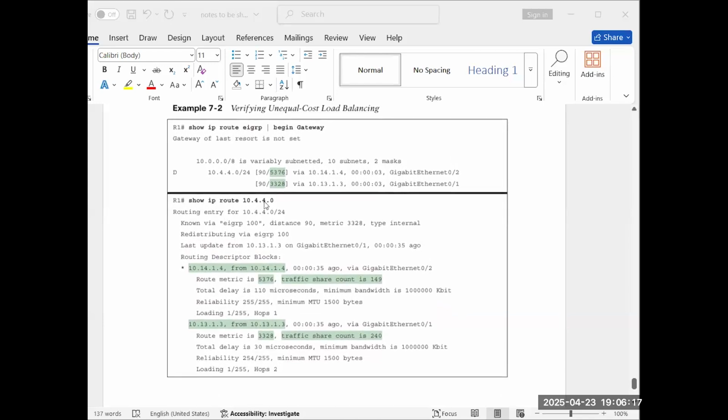Show IP route for this destination. You will see 2 routes. Earlier it was not like that. Earlier, I showed you how to check the FD value. In that output, it will not be like this. Here, it would say route metric is 5732. So 5732 is nothing but the feasible successor's path.